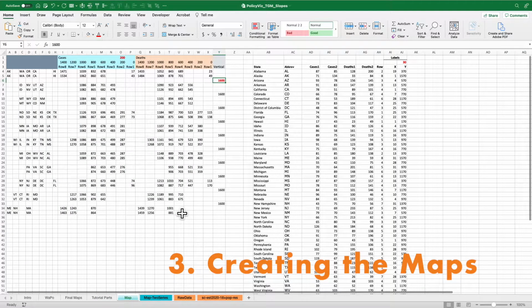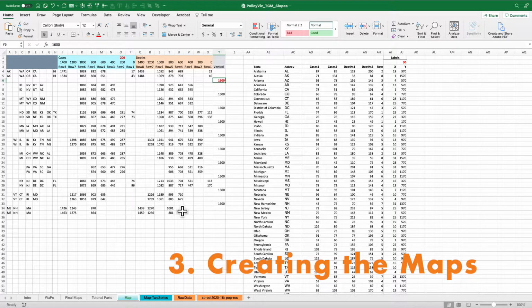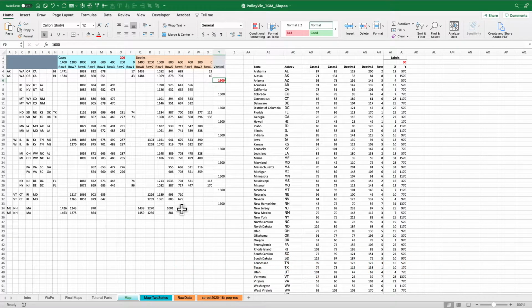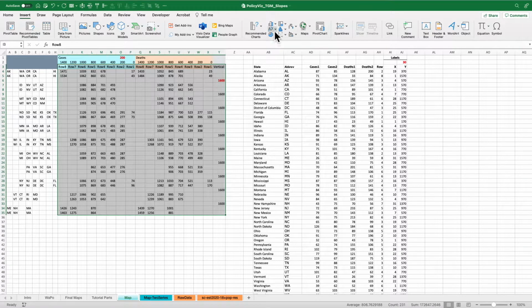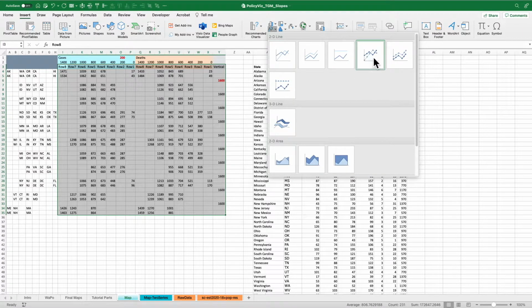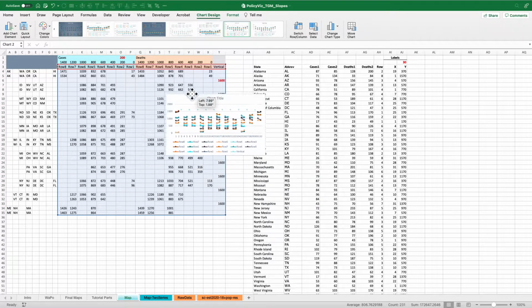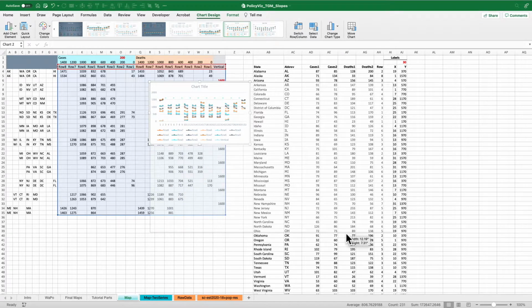All right, how do we create the maps? This is just going to be a series of line charts to get the actual core map, and then I'm going to use a scatter plot to throw on the labels. So I'm going to select all of my data here. You'll see what this vertical series is in a second. I'm going to go to insert my chart. I'm going to insert a line with markers, and I'll make this really big so you can see it.